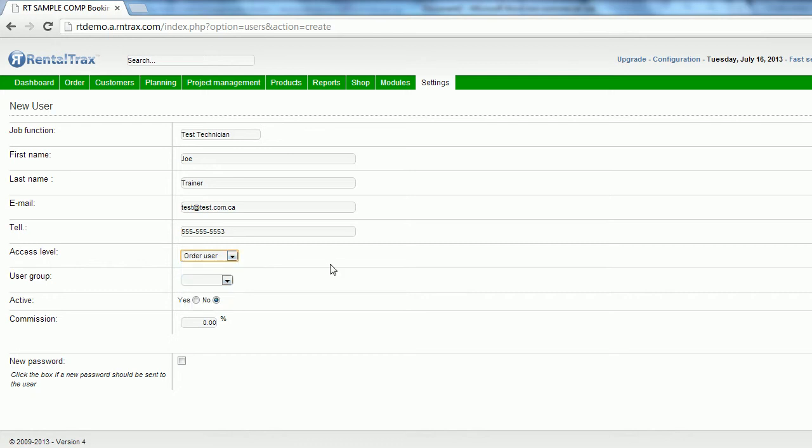So we'll put this person in as an order user. In the last how-to video, we created the user groups. So this time we will put them in as sales because they are an order user. Active, we're going to select yes or no. If the user is active and an employee that we want to be able to continue using the system, we set them as active. You can't delete employees from the system in the future. So if somebody leaves your company, you can't delete them. You can just set them to inactive. To do that, you would come in here and select no.